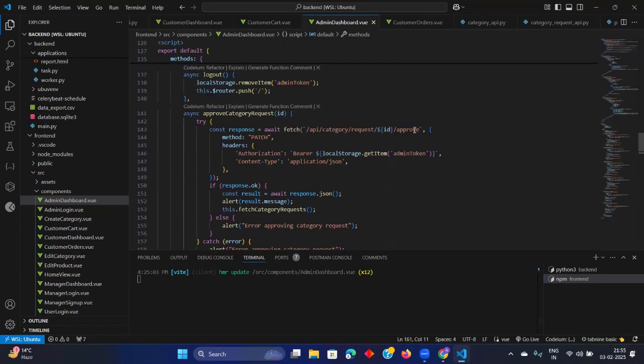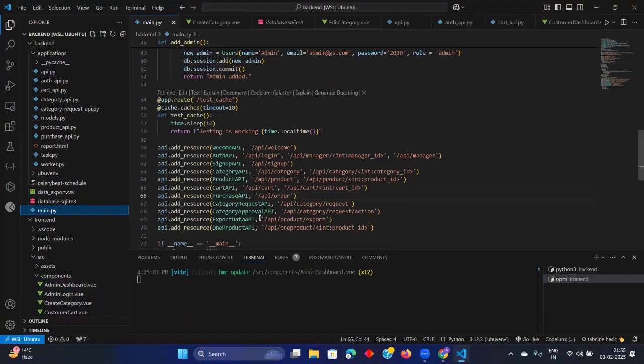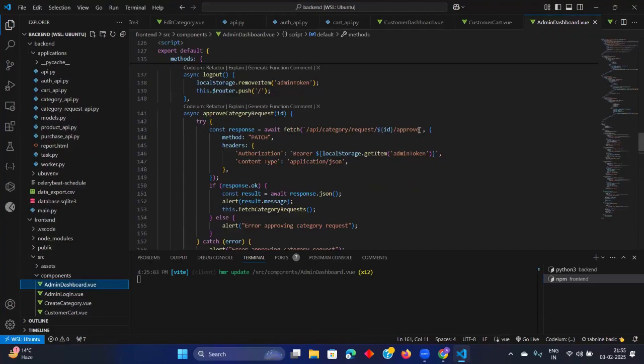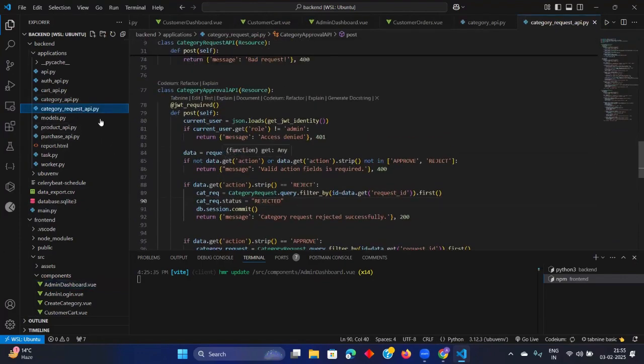Actually this is not the endpoint or the API. If you see the API endpoint, it is the category approval API: slash category slash request slash action. So in the dashboard, let us call this API slash category slash request slash action. We are not passing the ID in the URL, we are passing that as it is. Then the method is fetch. Let us check the category request API once, post.